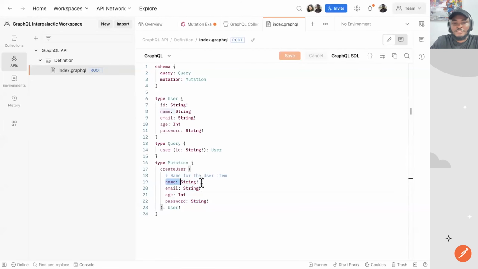So for example, if name is required, it means you always have to return the name from the server side. If email is required, it means you always have to return the email. But of course, on the client side, you can choose exactly what you want to query. So you can choose to query name and not email, even though the email is required.